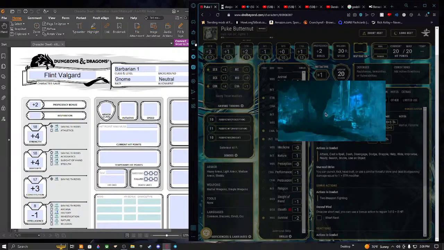Oh, wait a minute, I didn't notice this, but as a criminal, you get a crowbar, a set of dark common clothes, including a hood, and a pouch containing 15 GP. Okay.